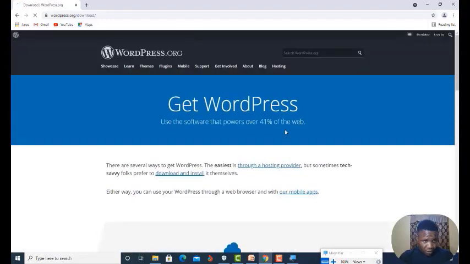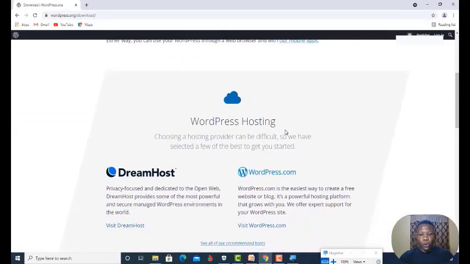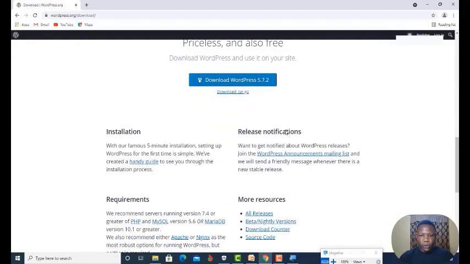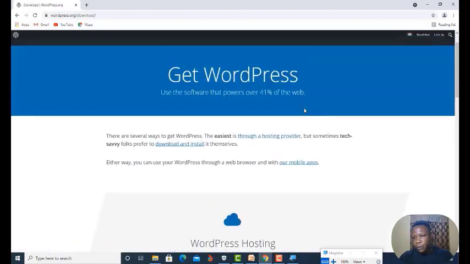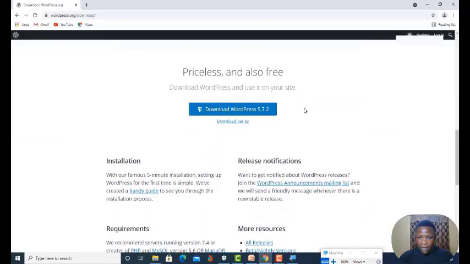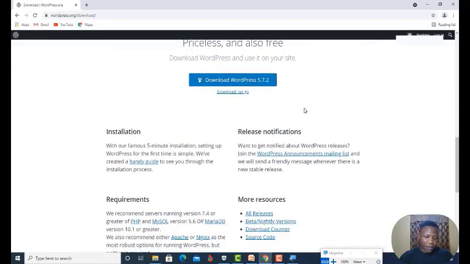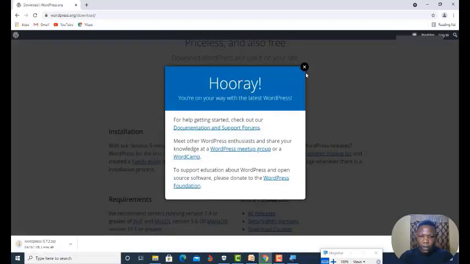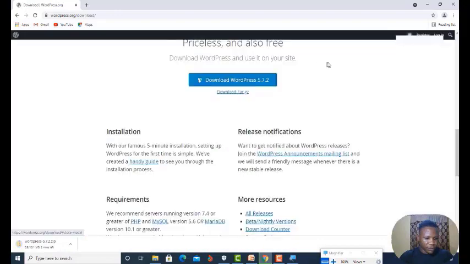All right, then when the page loads, you scroll down, you will see download WordPress. So the current version is 5.7.2. So now it is also in version. I think previously we were having 4.something, 5.1, 5.2, like that. So the current version, the latest version, at the time I'm doing this tutorial, is 5.7.2. So click download WordPress. So you are on the way to the latest WordPress.